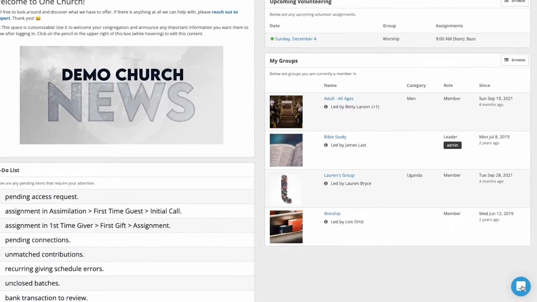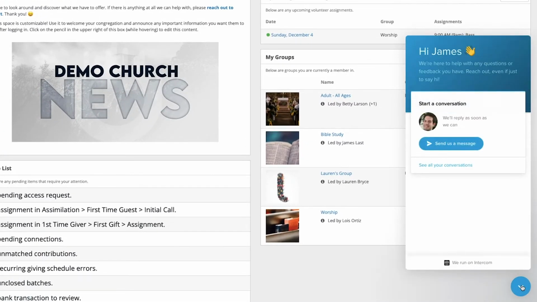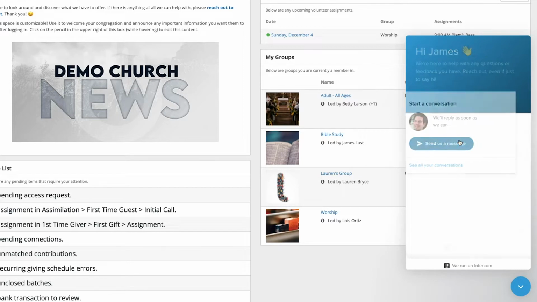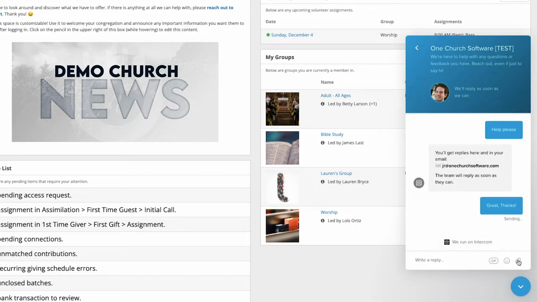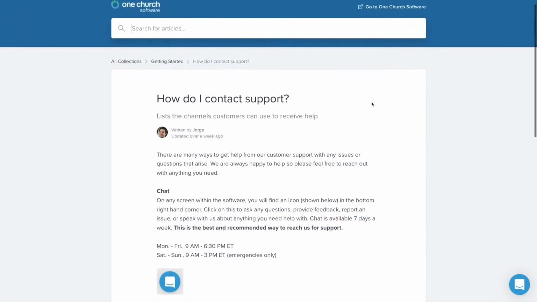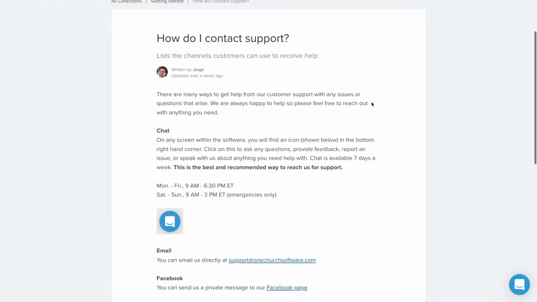In the bottom of every screen, you and your administrators will see a blue icon, which will open a chat widget. This widget gives you access to someone on our team to answer any questions you have or help with an issue. You will speak to a real person located here in the US. This feature is available 5 days a week during business hours and monitored on weekends for emergencies. Our team tries to answer inquiries within 2 minutes.